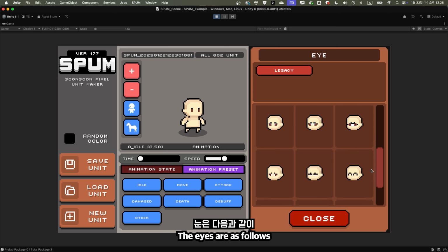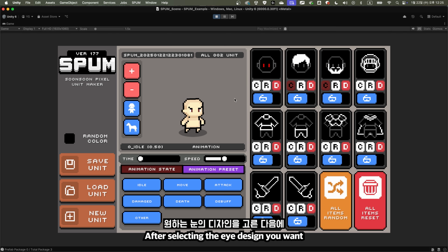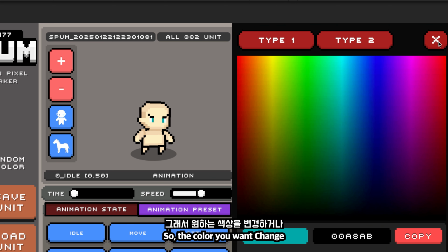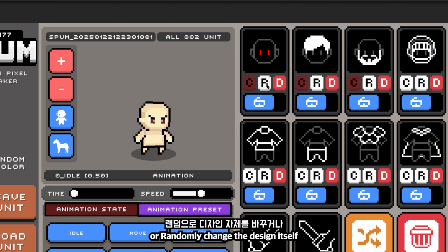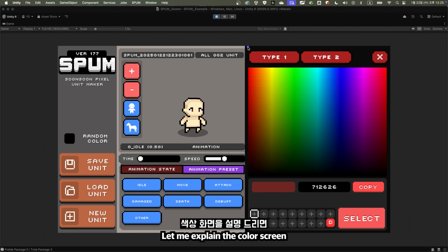The eyes are as follows. There are various eye presets. After selecting the eye design you want, you can set the detailed settings. The C is color, the R is random, the D is delete. So, you can change the color you want, or randomly change the design itself, or delete it. You can initialize it.